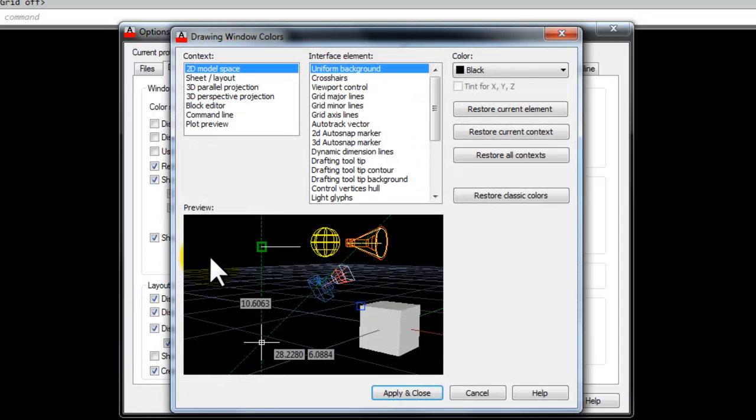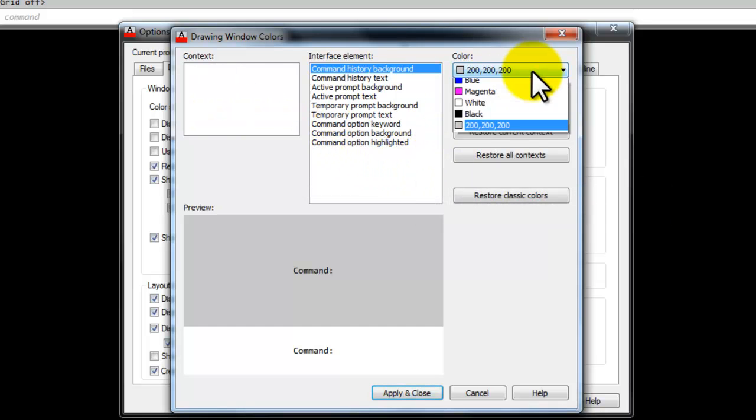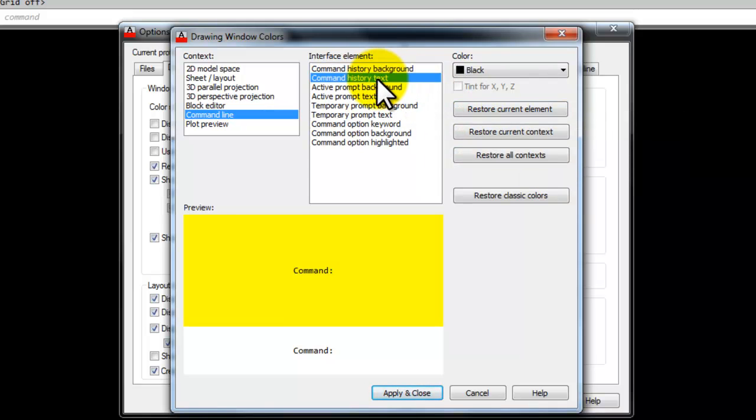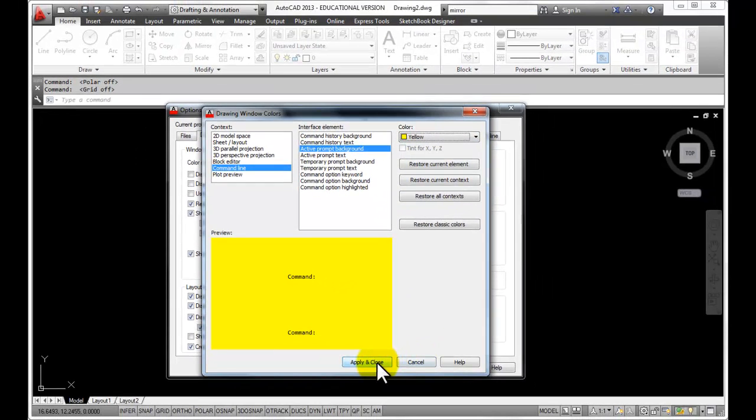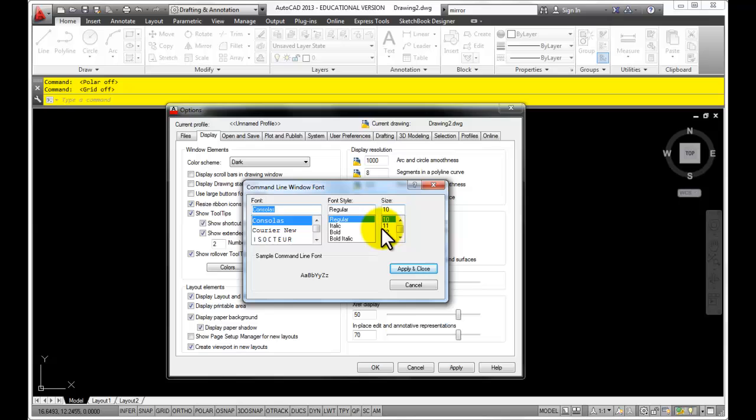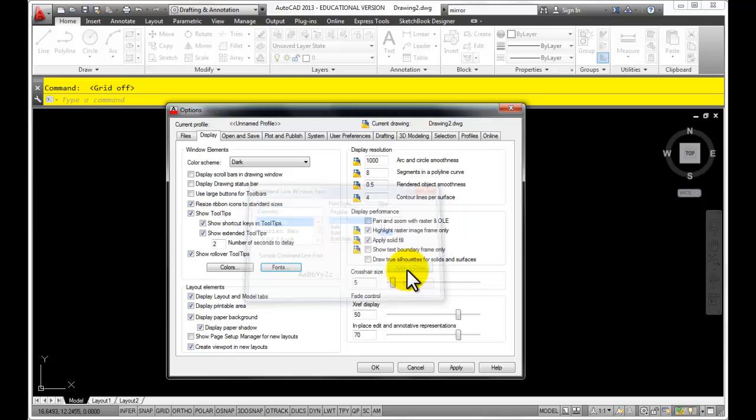I'm also going to hit colors again here, and I'm going to change a couple other things. I'm going to change my command line. I like to change its color to yellow so that it's bright and calls your attention to it. And I'm also going to do that with the active prompt background. I'll change that yellow as well, and when I apply and close, you can see those changes there. And then I also increase the font size of my command line a little bit, just to make it a little more readable to my students. So I'm going to choose maybe a size 12 font here, and apply and close that.